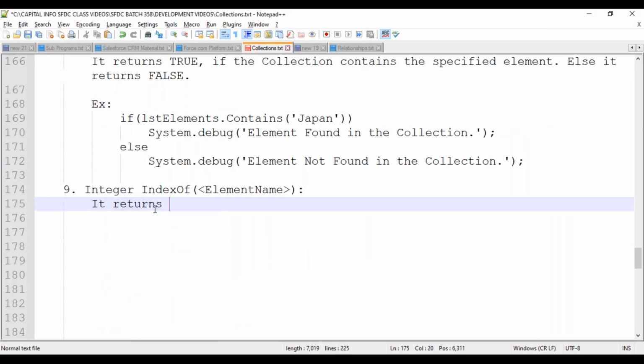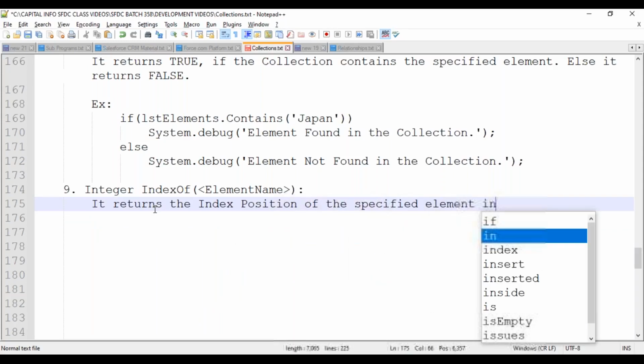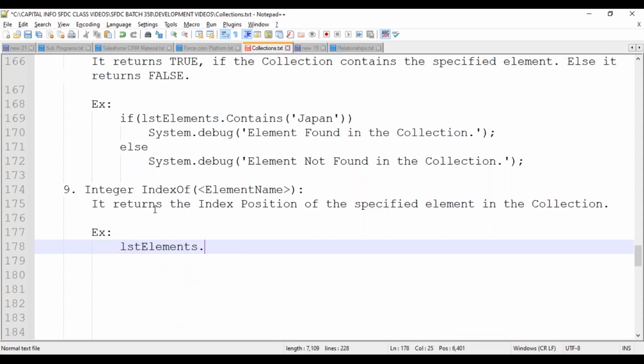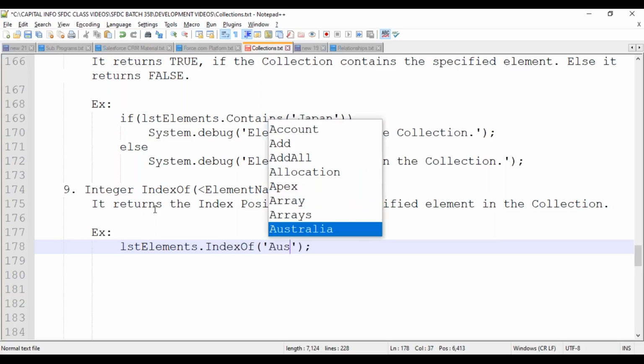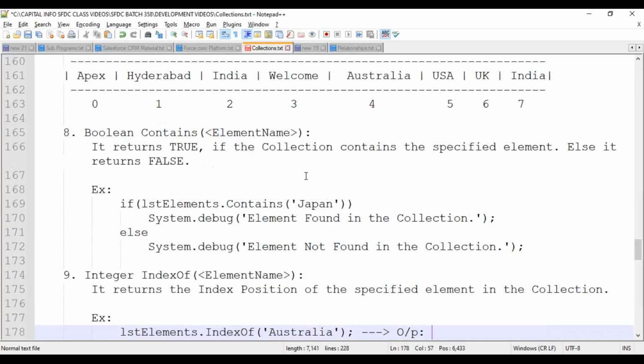Now, it returns the index position of the specified element in the collection. For example, I'm using lstElements.indexOf, and I'm giving the option some Australia. It returns the output value as 4.